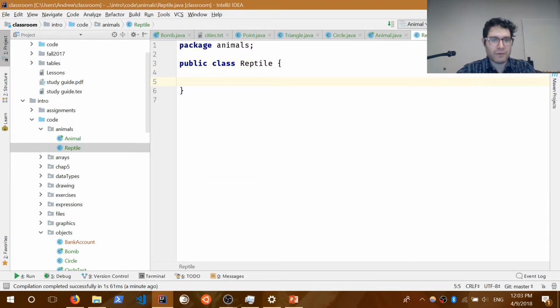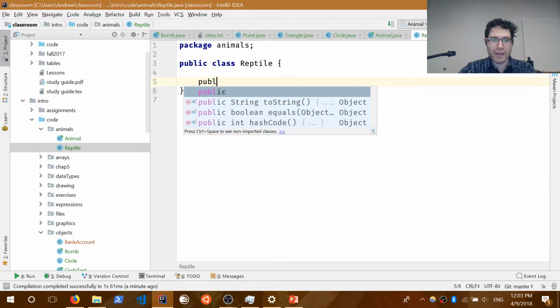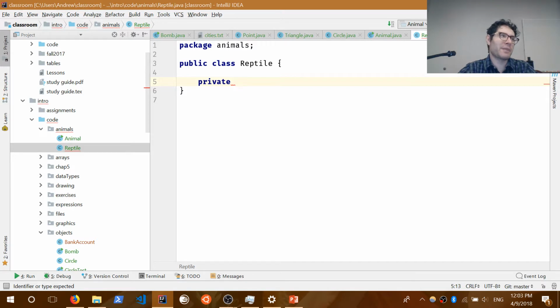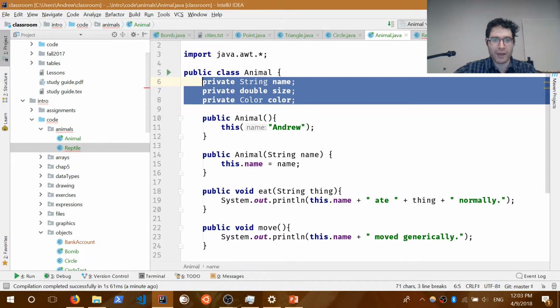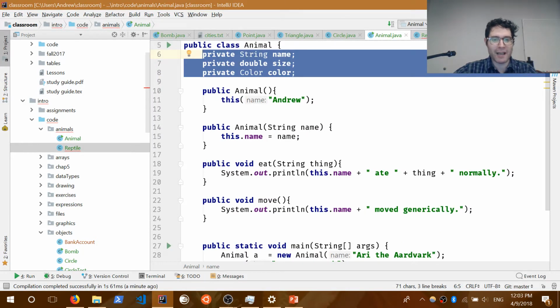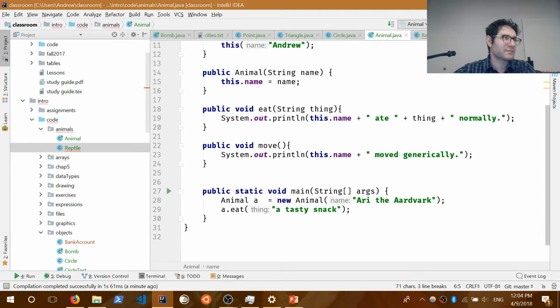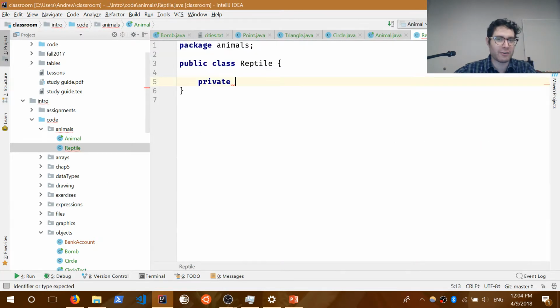So reptiles, just like animals, have a private string name. Oh my God, I'm going to have to copy paste everything, aren't I? The reptiles have names, they have colors, they have size, you have a constructor for them, and all reptiles eat and move. And really the only thing that's going to change is the methods, right? Now that we have reptiles, we can say that reptiles eat a bit differently than a generic animal, and reptiles move a bit differently than animals. Really all that changes is the way they're doing their methods.